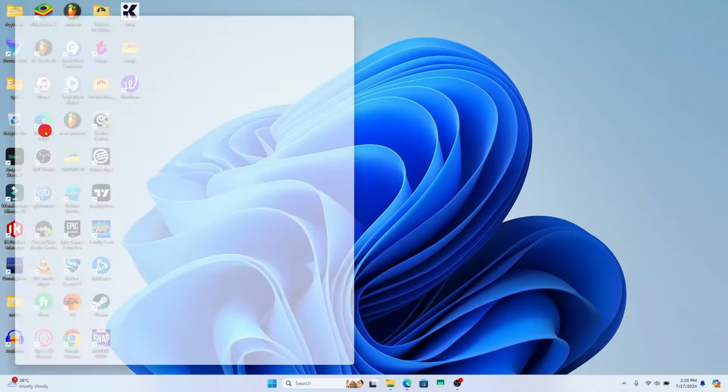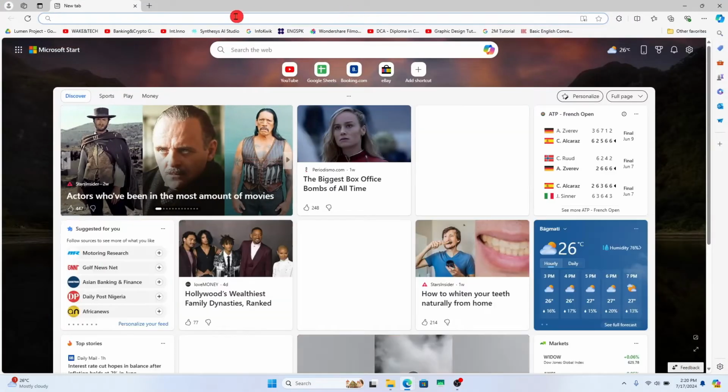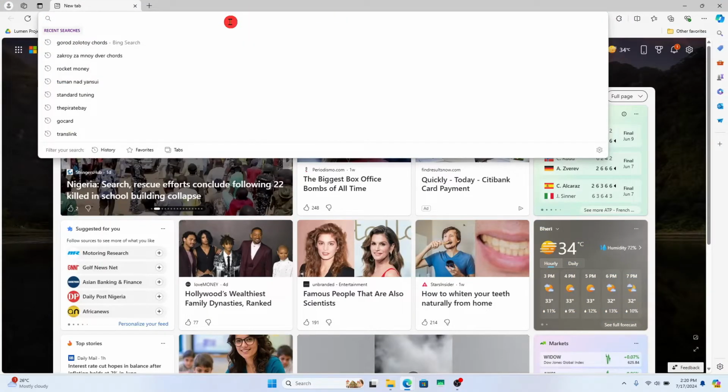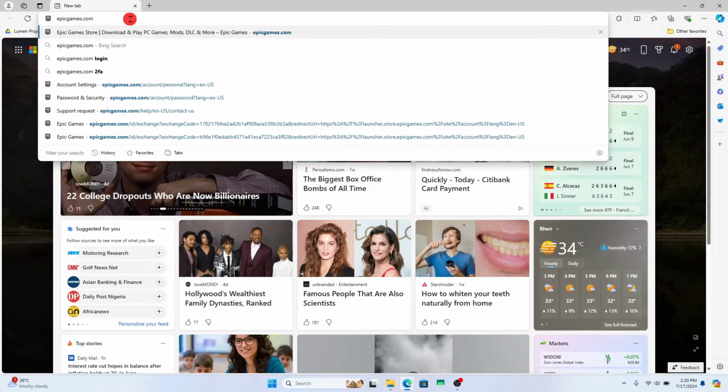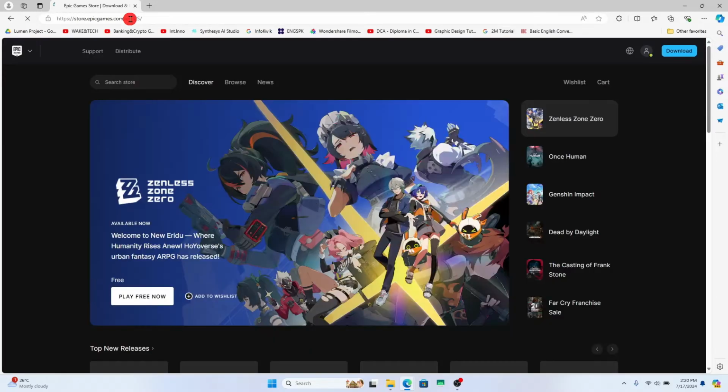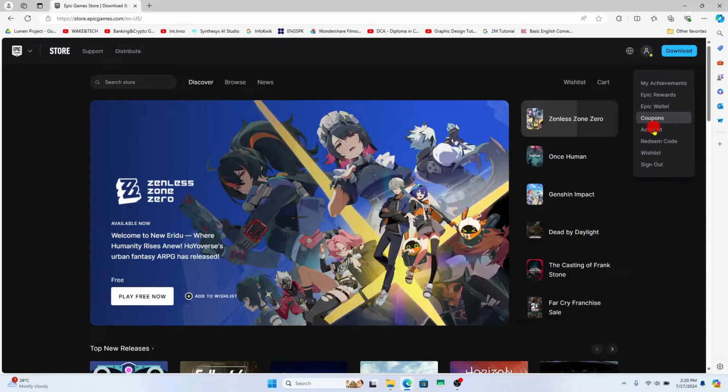First of all, open up your web browser or the Epic Games Launcher app. Now if you're using your web browser, then type in epicgames.com in the address bar and press enter. If you're on the launcher, then log into your account and click on the account icon at the top right corner and then click on account.